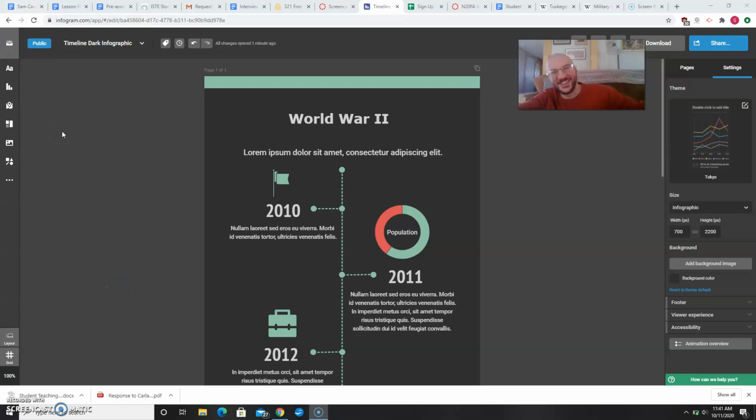This is a tech tool that can be very helpful in supporting students when they're learning a new content area, and also helping teachers to support the students as well. So, as I said, it's Infogram. You can find it on infogram.com and you can see it at the top of my screen.